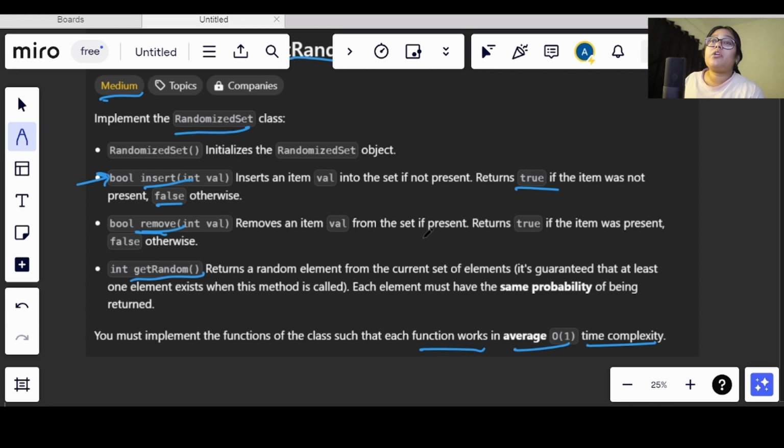In remove, first you need to check if the value is already there. If it is there, then you need to return true. If it is not there, then you need to return false. Now if the value is present in the set, then you are supposed to remove it from the set, otherwise you will simply return false. The other function that you are supposed to write is getRandom.